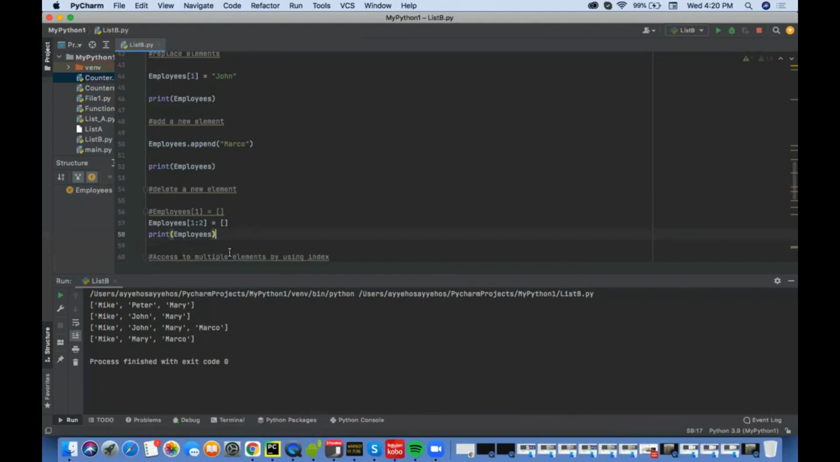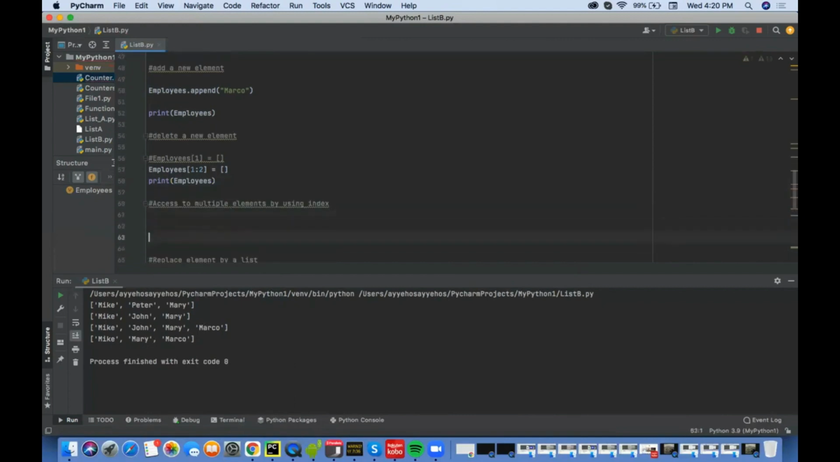Now let's see how we can access multiple elements by using an index. As we saw in the above instruction, currently we have Mike, Mary, and Marco, and we want to access and print some of them. But for example, I just want to print Mike and Mary, but not Marco, right? Or I want to access Mike and Mary's information, but not Marco's.